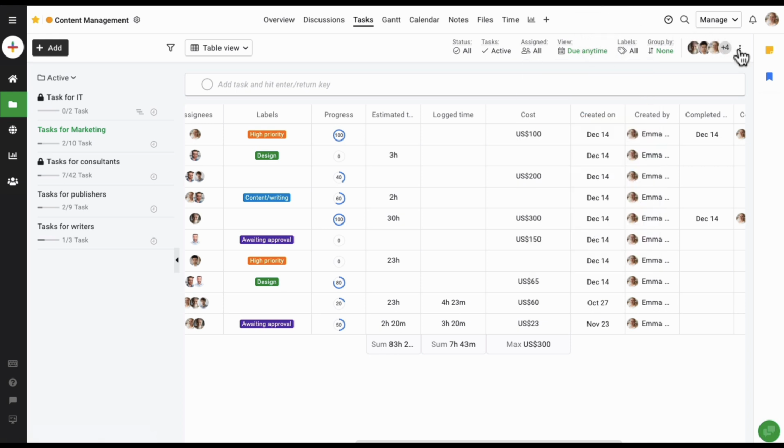There's also an export option available, which gives you the option to export your data from here in an Excel or a CSV format. Now, this was all about managing tasks in the table view.